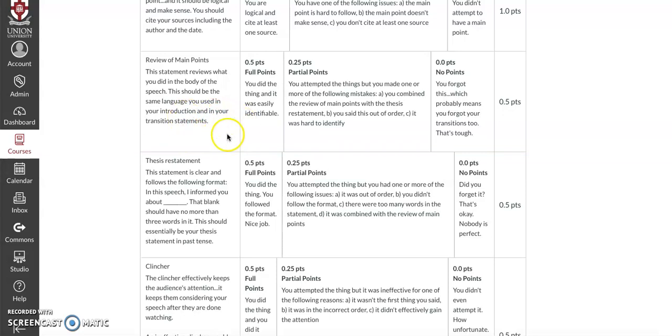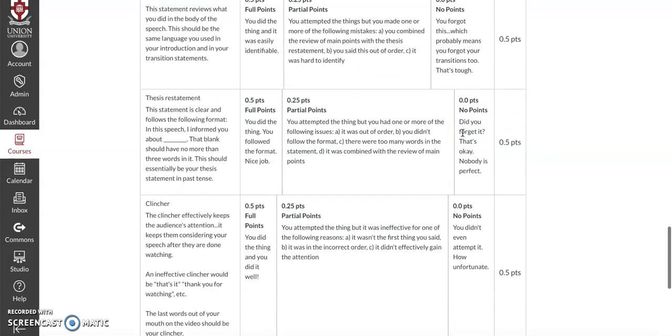If it's easy to identify, you'll earn 0.5 points. If you attempted it, but you didn't use consistent language with the others, it's hard to identify, you combined the review of main points with the thesis statement, or you said it out of order, you'll earn 0.25 points. And if I can't identify it, you'll earn 0 points.